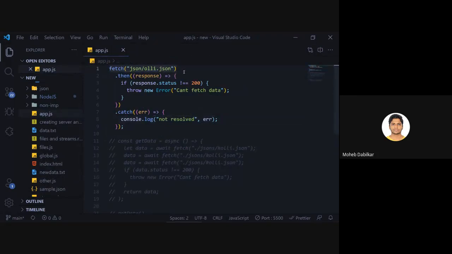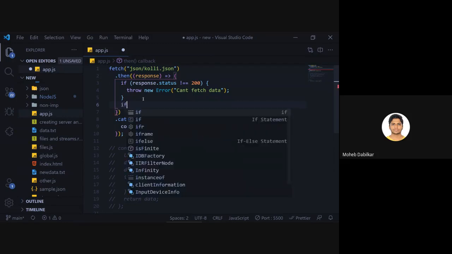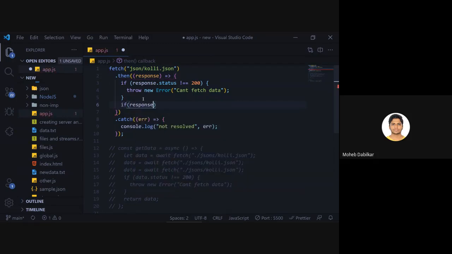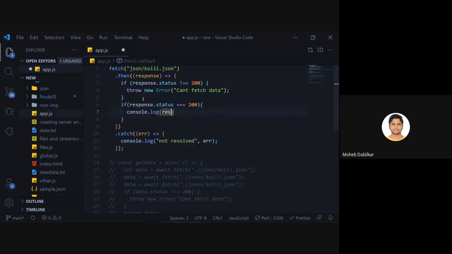You have your fetch API. You have to say fetch and then the link. So our current link is json poly.json. And we want to work with this. So response dot status is equal to 200. We will just say console log response.